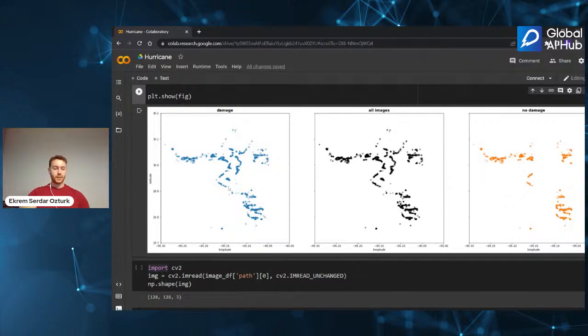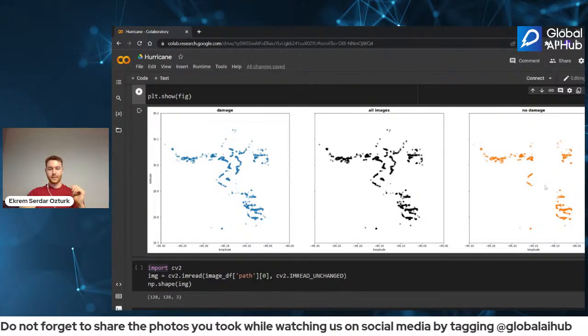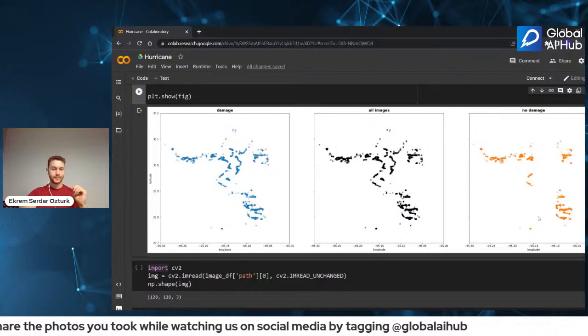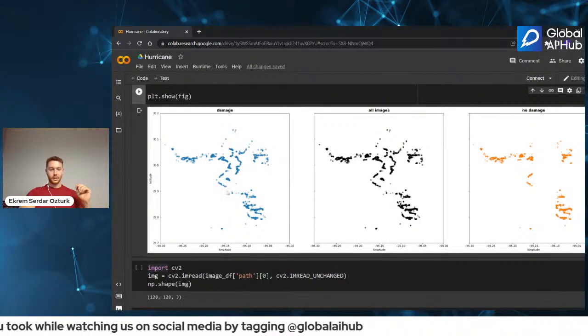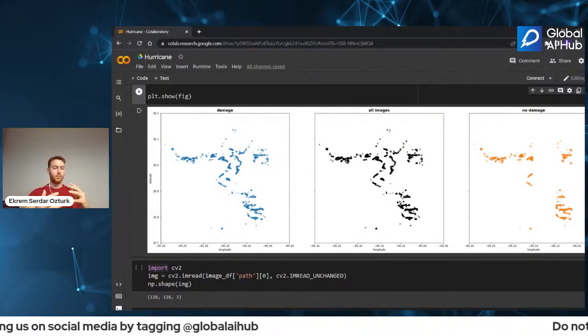So damaged images are taken from this area. You can see where they are damaged and where not. All images look like this, and non-damaged ones look like this. As you can see, the hurricane affected this part the most. You can also see here that the points are bolder.